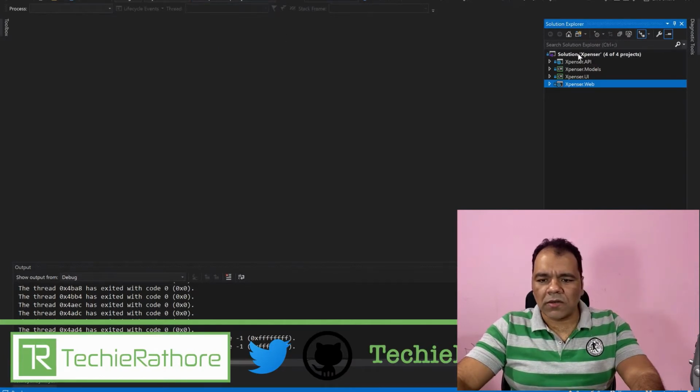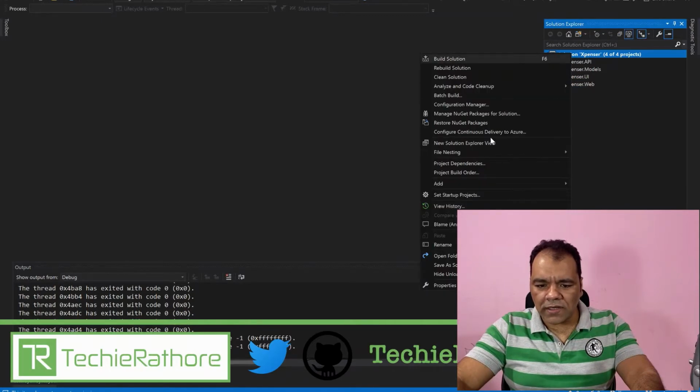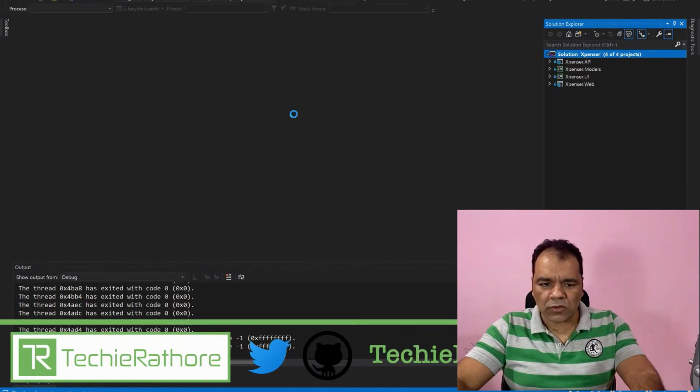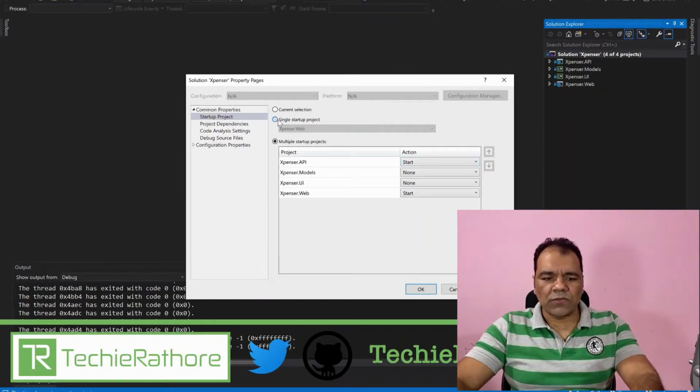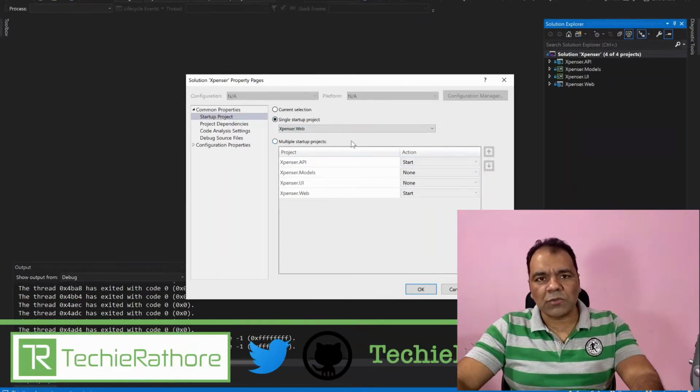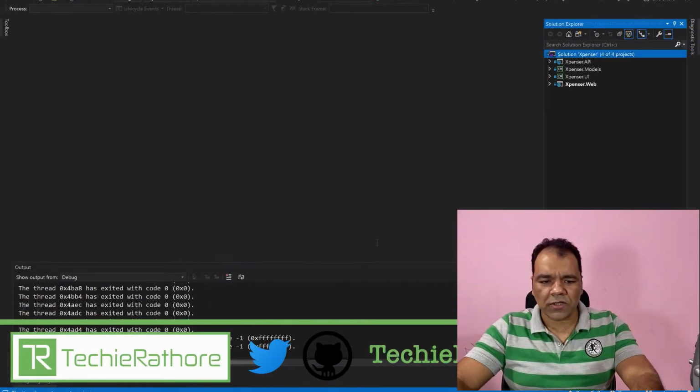How I did was I right clicked on this, I went to the solution properties, and here you can see the startup project. Instead of single startup project, I selected multiple startup projects, and there I selected this web as start and then API as start. For now we are not doing multi-mode, so let's do it as a single application, that is Expenser web. Let's apply this for now.